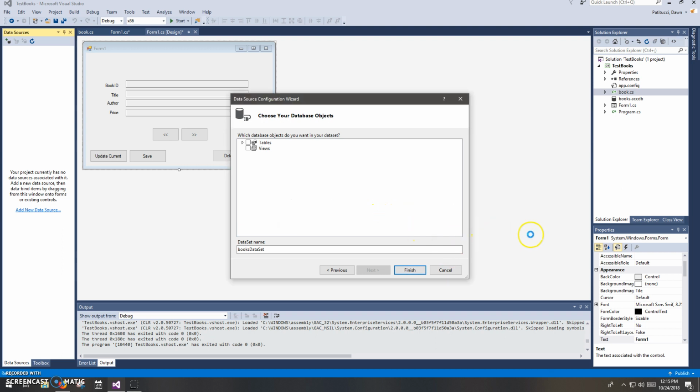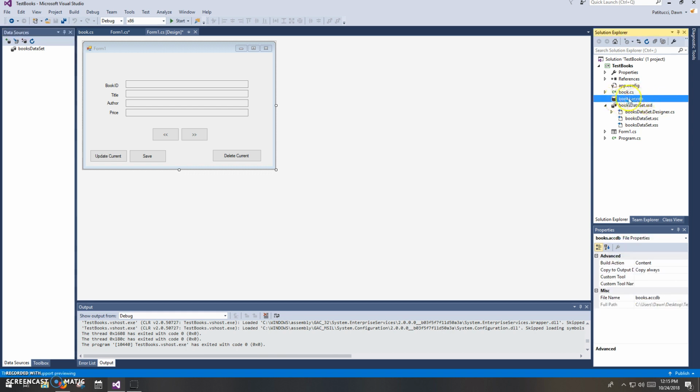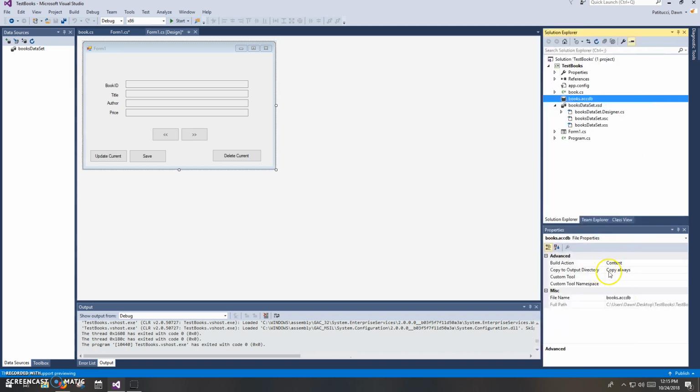I don't need a data set. I'm only doing this so I have that functionality, so I have a fresh copy of the database every time I run the program. So in this case, I do have the functionality. That's all you have to do. I have it set up. You can see the database object is over here, and we have our copy always, copy to output directory.